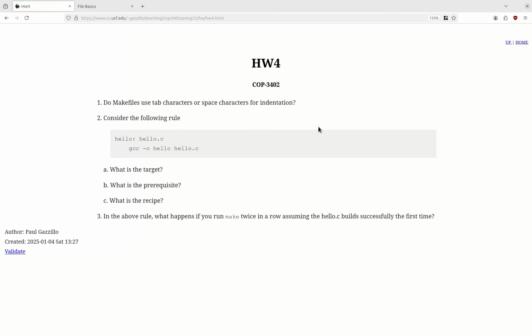So the first question was, do makefiles use tab characters or spaces? They use tabs. Be sure, when you're doing indentation, to use a tab character itself, not a space character.